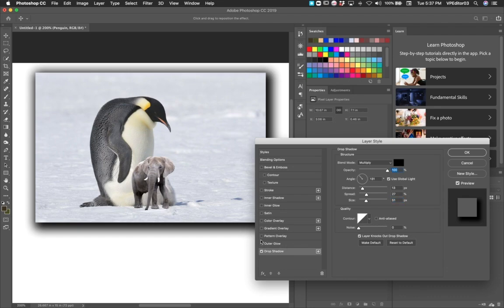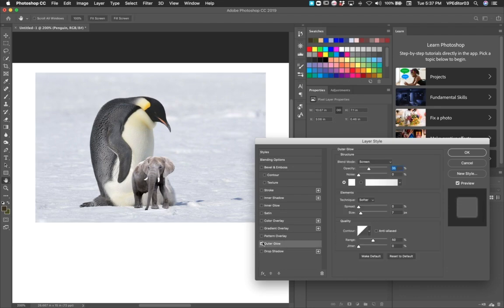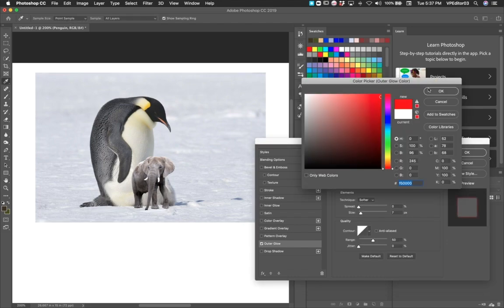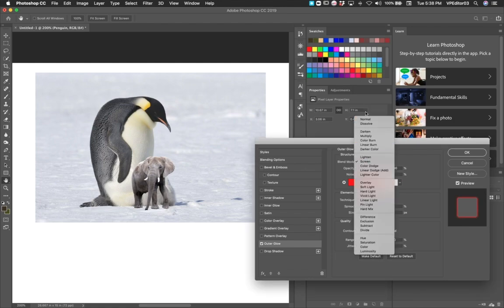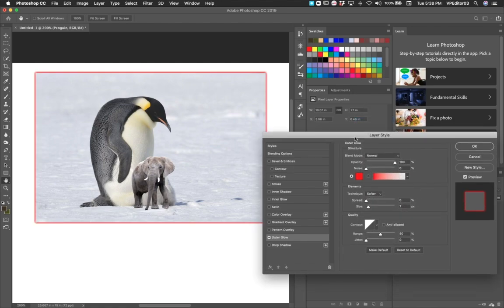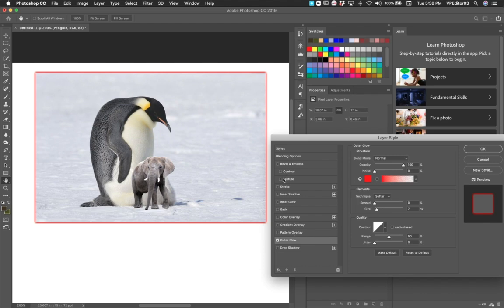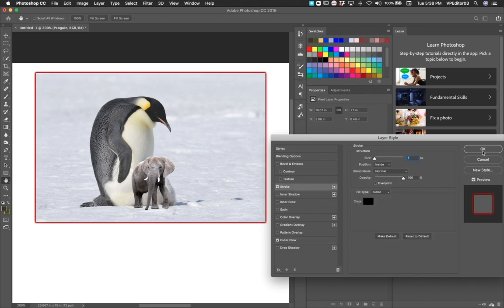There's many different layer styles. We can do outer glows, which you can't really see because it's white on white. Let me change the color of that to something you can see. There's a red. We'll change this. This needs to be in normal in order to see it. And so there's various layer styles here. I would just play around with them to get a better understanding of just what they do.